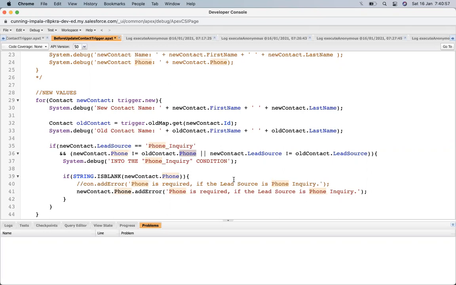Okay, so that is about that thing. This is how the system is working. This is how you need to work with the update trigger: you always have to check the before and old values, and which field you are working on. Okay, so this is how things are working.